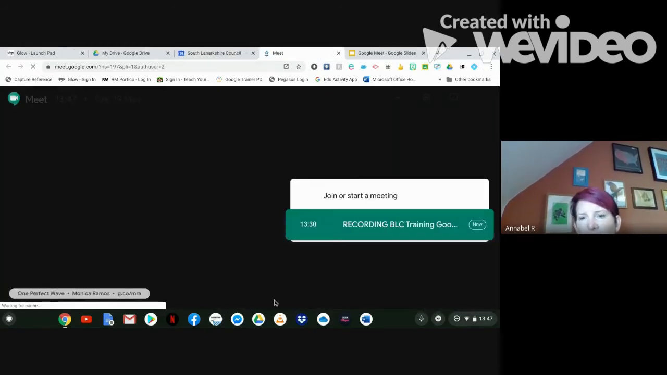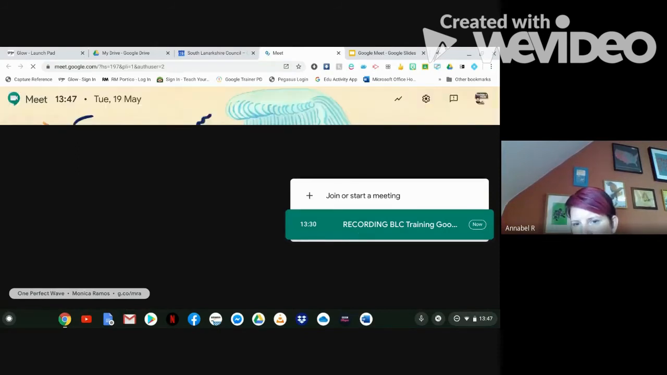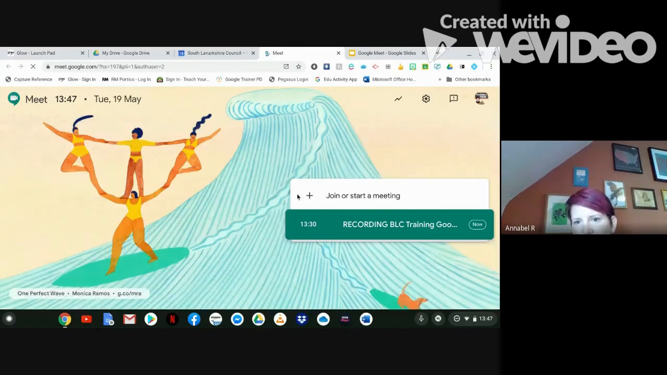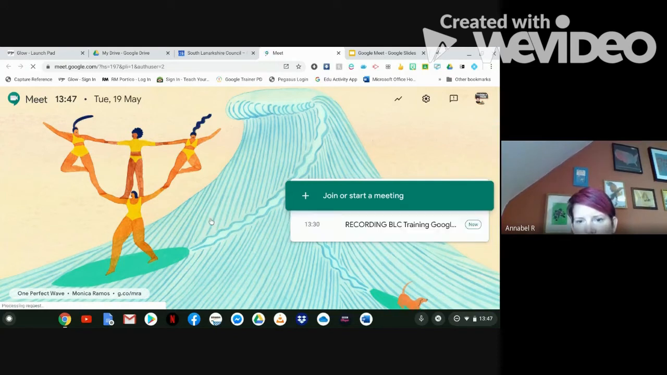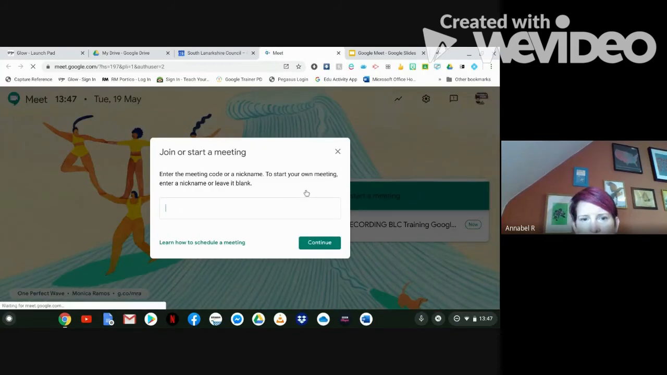And it brings up any appointments that I've got in this diary. So it shows me anything that I'm already due to be going to. But it also gives me the option to start a meeting. So let's have a look at how that looks. So when I click on the plus button here, it's going to give me options for starting. Okay, so join or start a meeting.